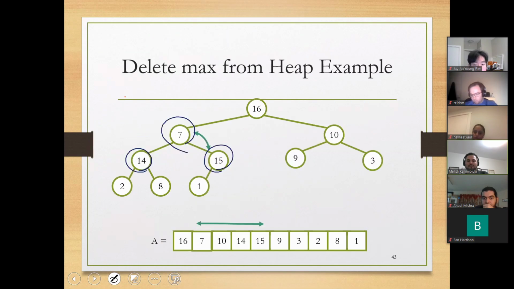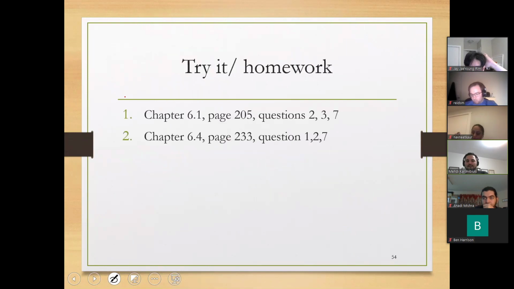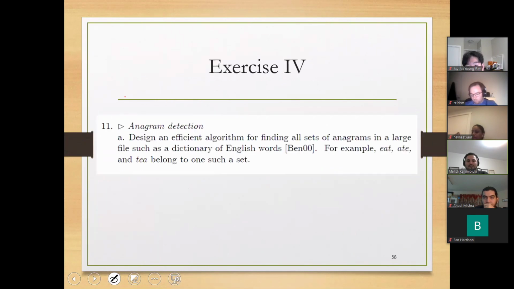So the question now is, what's the time efficiency, right? Can someone suggest the time efficiency here?